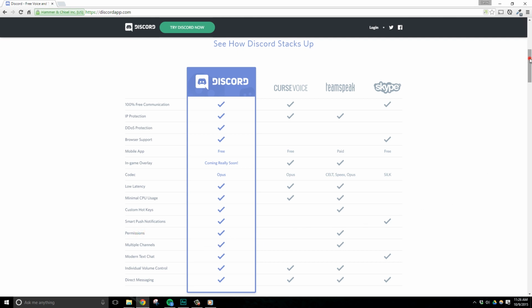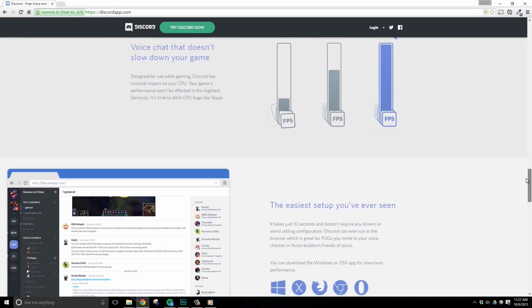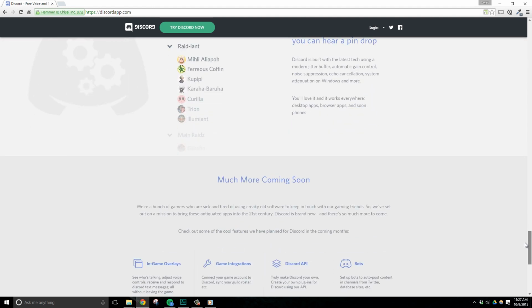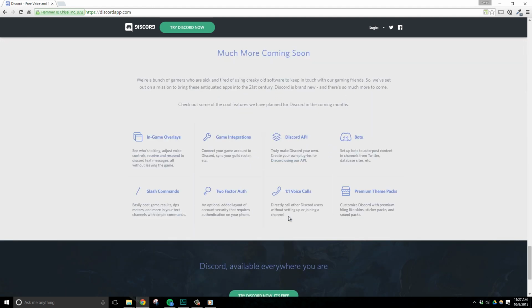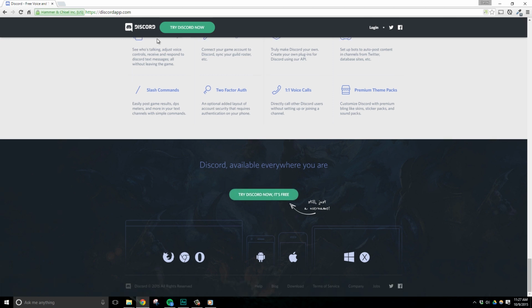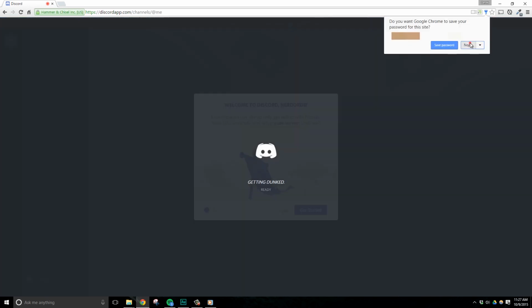Now, I want to recommend checking out the rest of the website because there's a lot of awesome things you can do and features that are coming soon, such as using slash commands to post game results and DPS meters, but let's actually hop into how to set the app up. All you need to do is click the Try Discord Now button. Register in about 10 seconds, and that's pretty much it. You'll be prompted with a walkthrough of all the features, which I definitely recommend taking the time to check out. But for now, I'm going to skip it and show you guys how to use it without that.